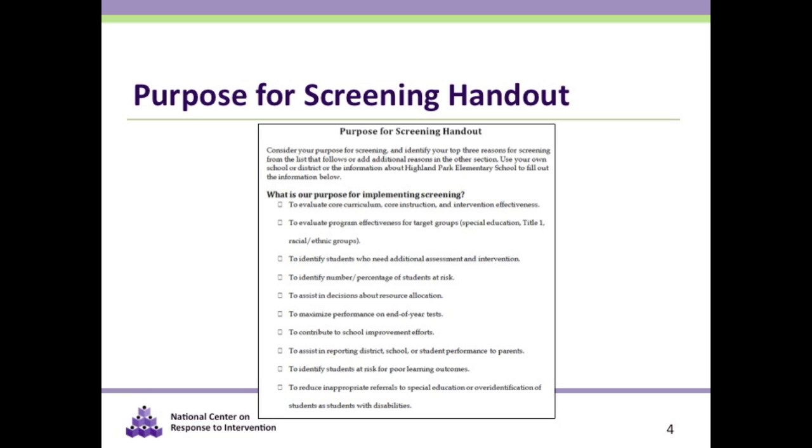Turn to the Purpose for Screening handout. Identify the top 3 reasons for screening at your school, or use a case study example to complete the handout. Pause the webinar to give yourself time to fill out the handout.